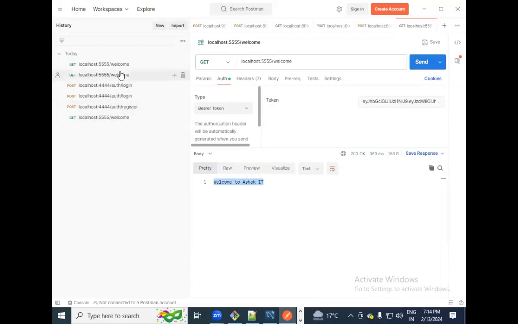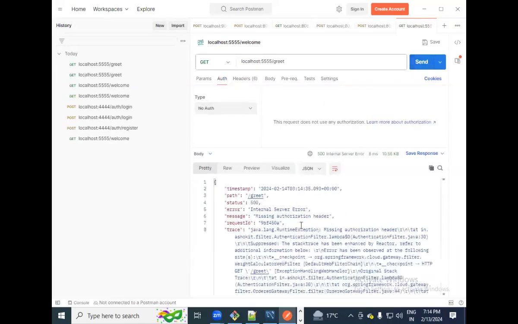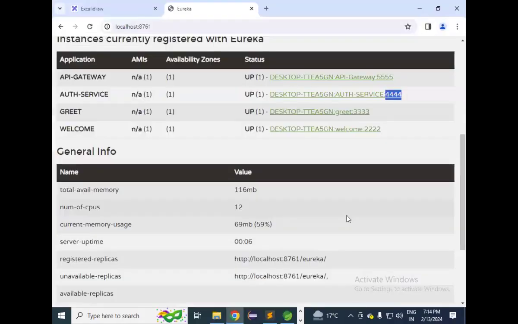Let us go for the greet method also. Localhost:5555/greet. So the token is available. Click on send. Am I able to get the good morning? Yes, these two REST APIs I'm able to access by using the token. If I don't send the token, then what is happening? Missing authorization header. So this is how microservices will be secured in real time.